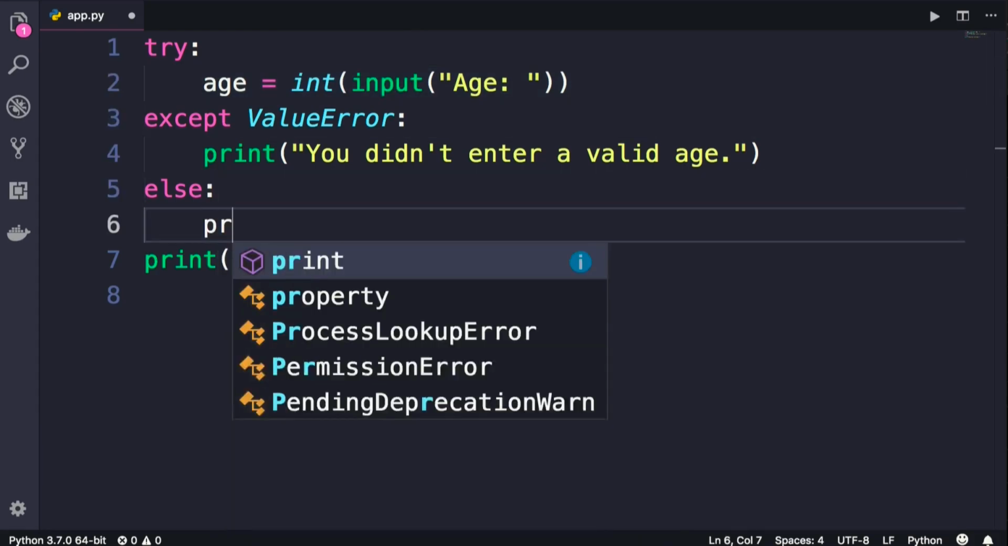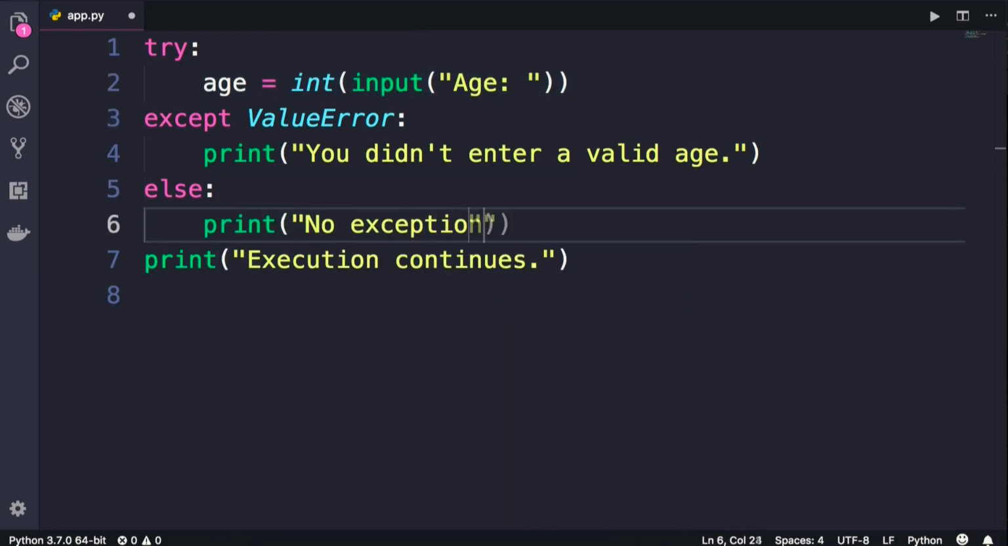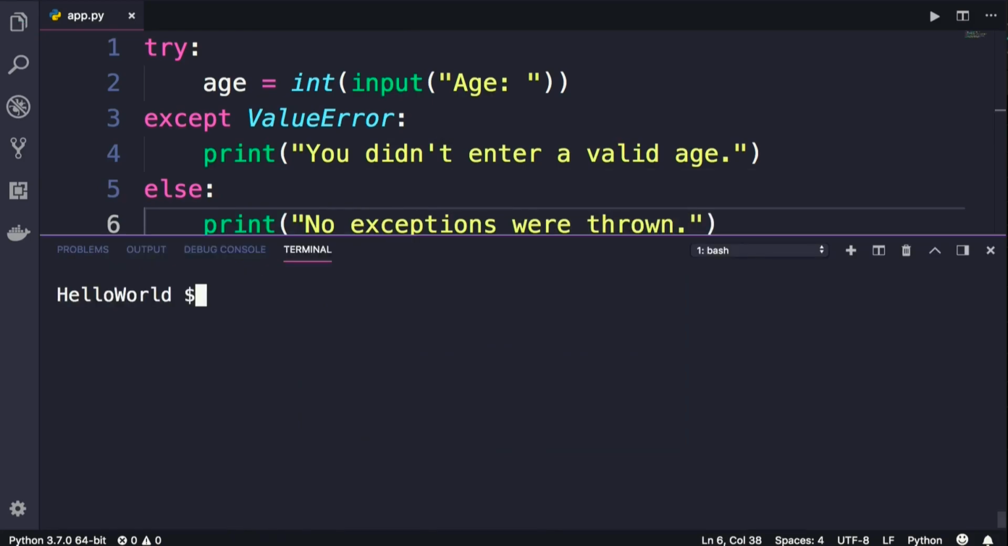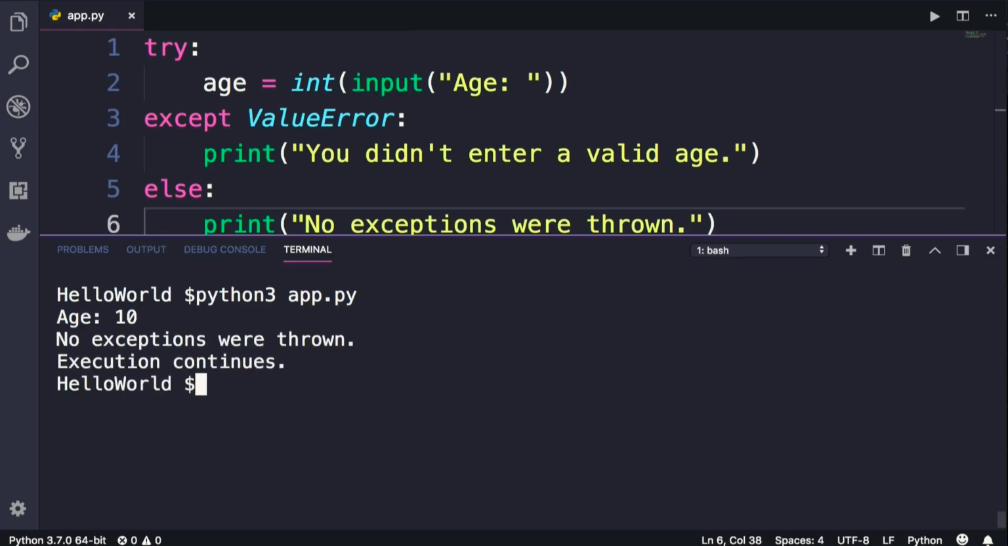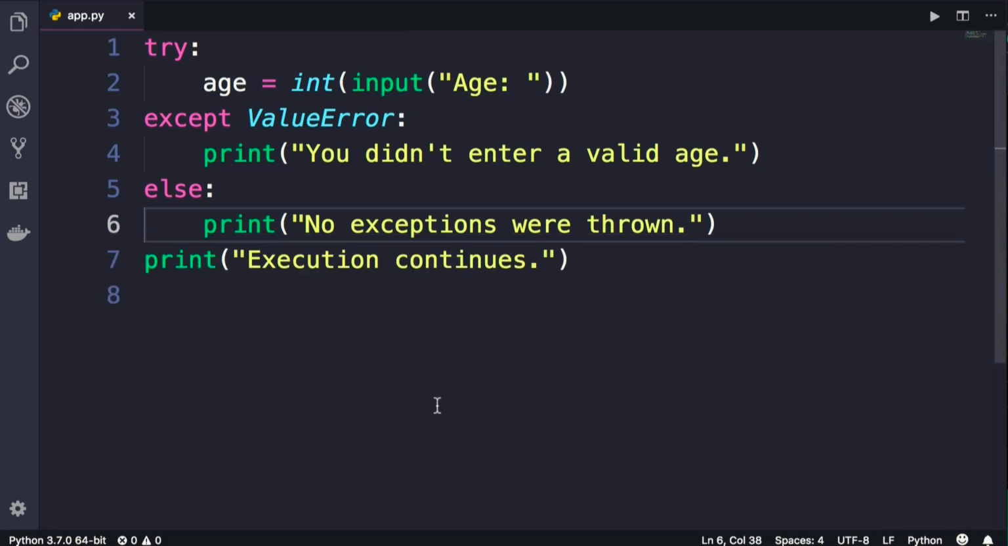So let's print a message like no exceptions were thrown. Save the changes. Back in the terminal, let's run this one more time. I enter a valid age. You can see this message, no exceptions were thrown. So what we have in the else clause will only be executed if we don't have any exceptions.